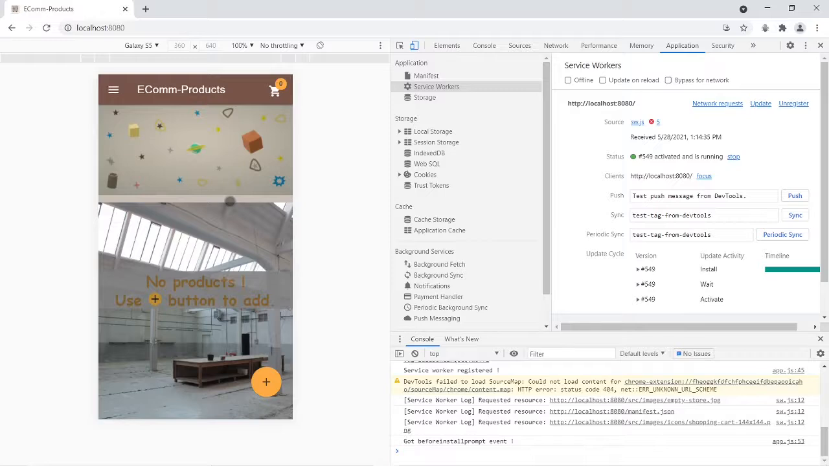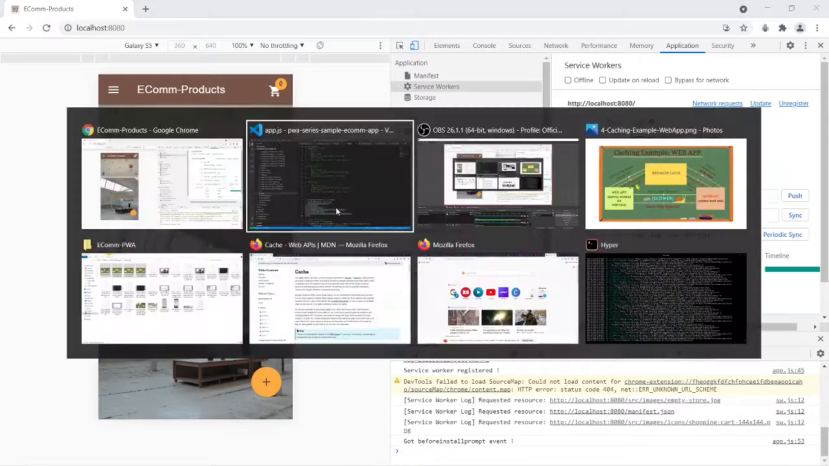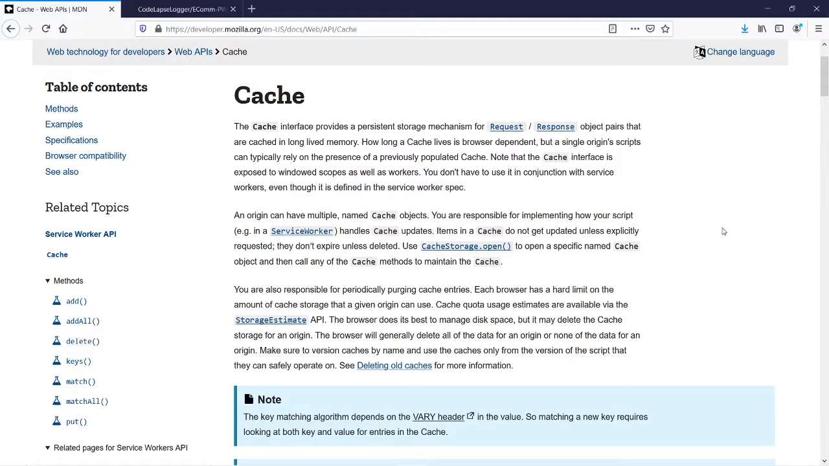So these are a few changes to the code base since the first episode. It is available on GitHub. The link to the repo is available in the description. So feel free to take a look at it. So like I mentioned before, we'll be using the cache API to actually implement the caching strategy. So let's go to Mozilla documentation so that we can take a look at the cache API. The link to this resource is also available in the description.